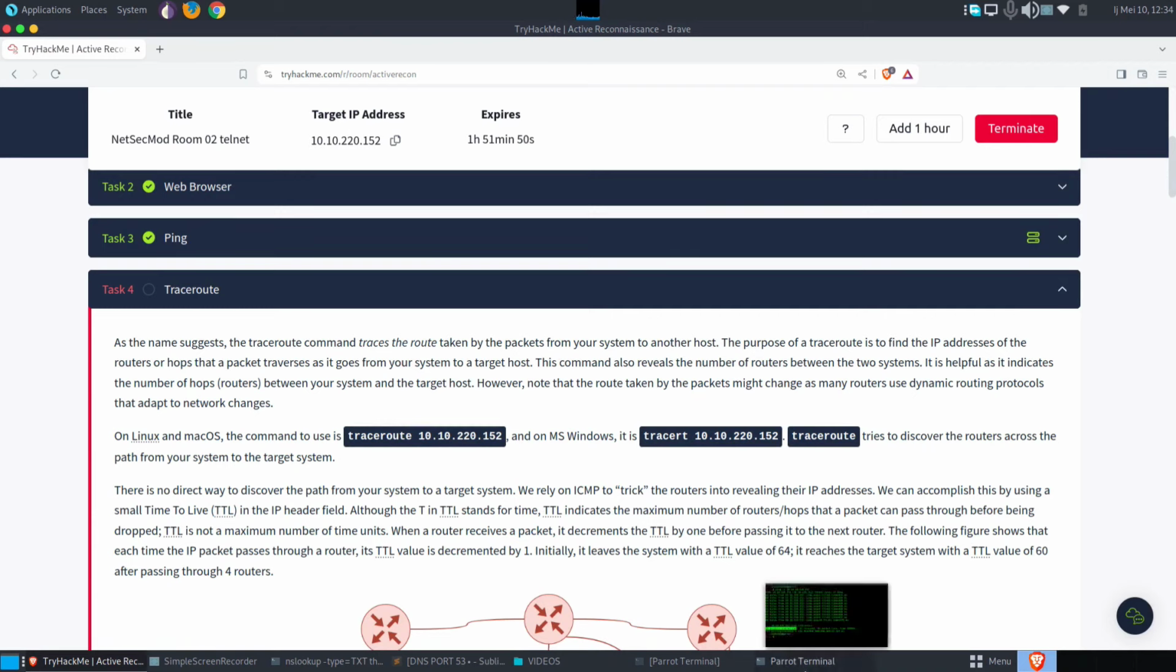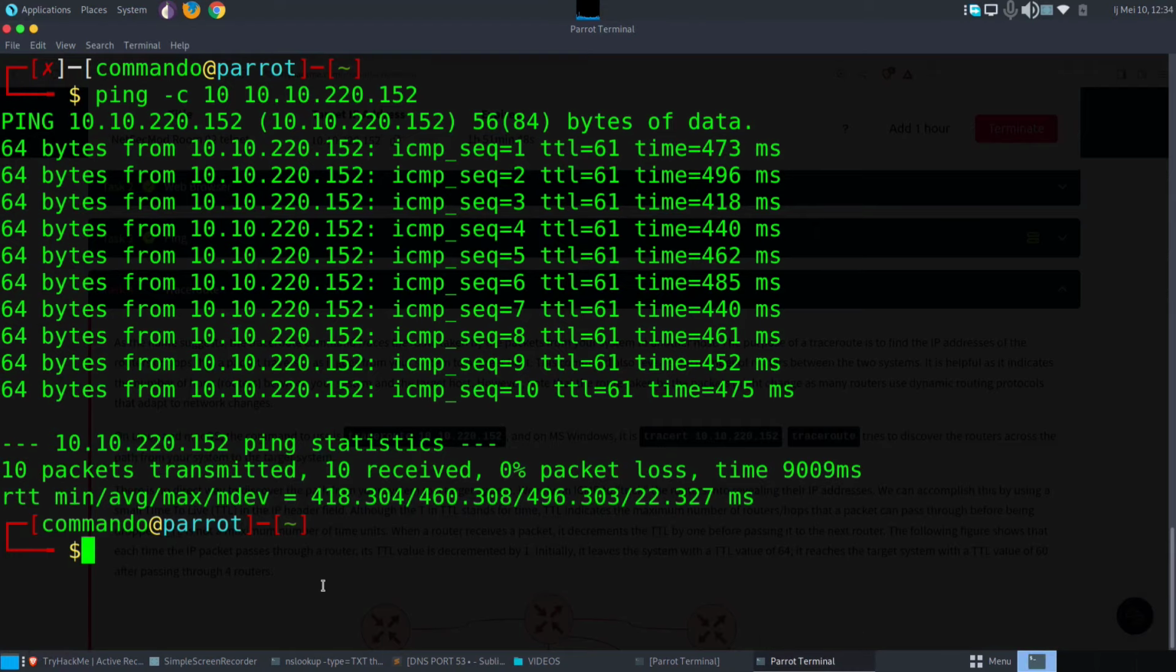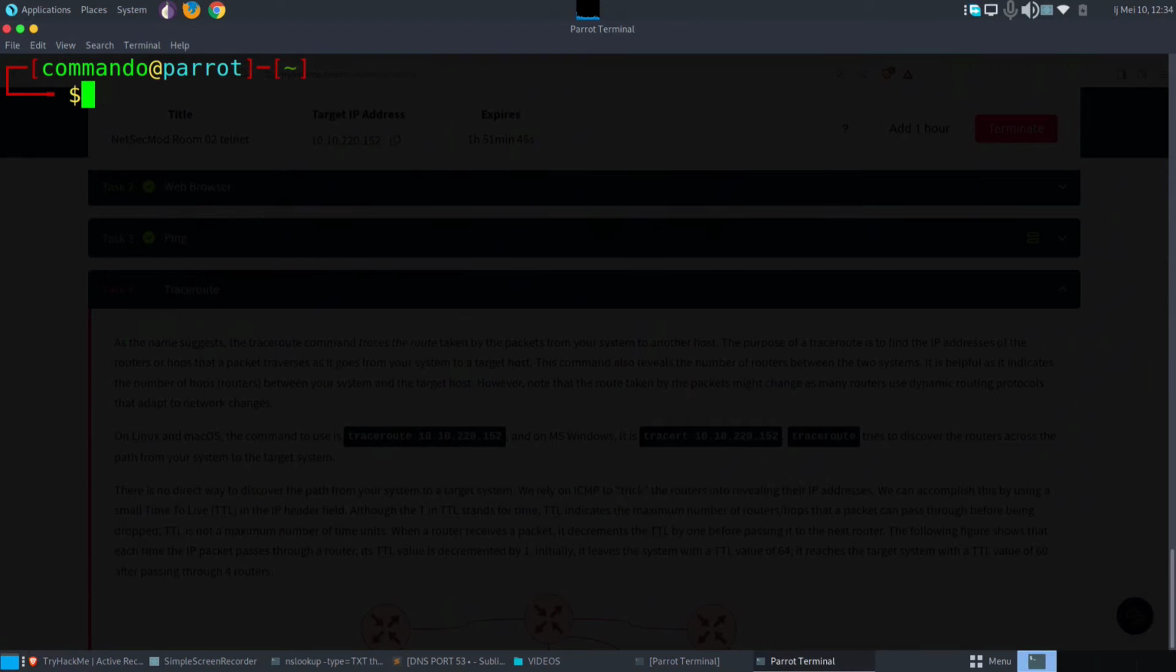For example, if I'm trying to go to google.com, that packet that I send from my home network all the way to google.com is going to pass through different routers or different routes on the way to reach that destination. And those routes can be tracked by using the traceroute command. If you're using Windows, it is tracert, but for Linux, it is traceroute like that.